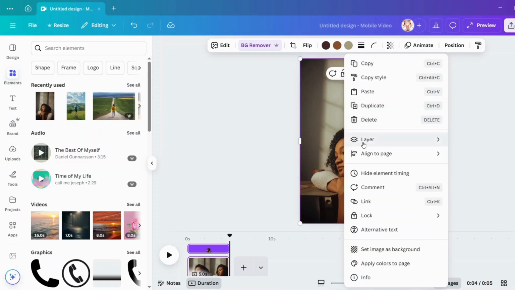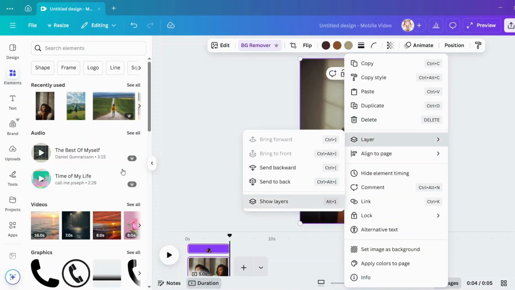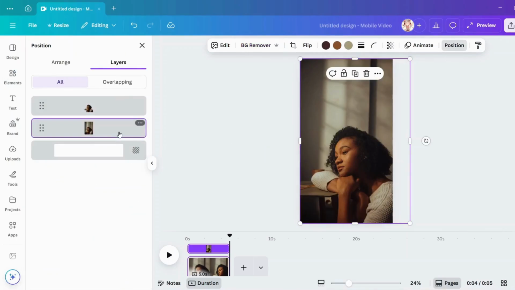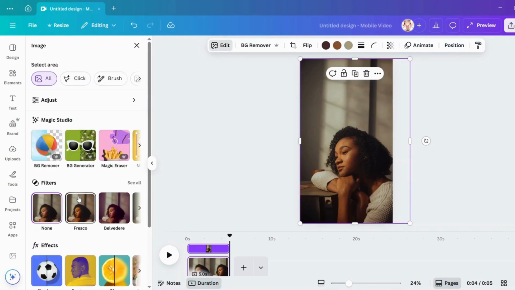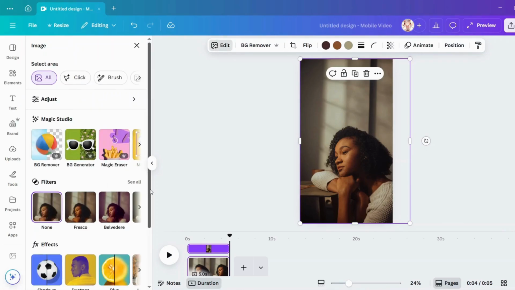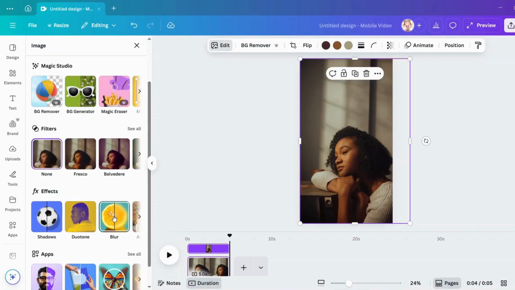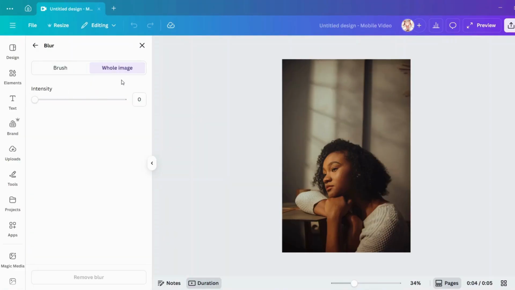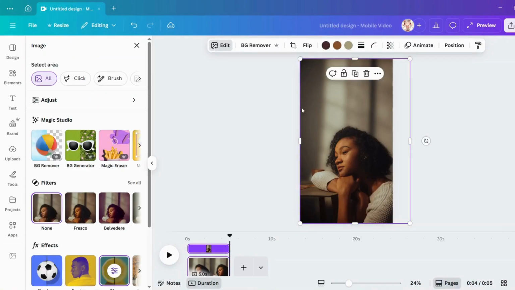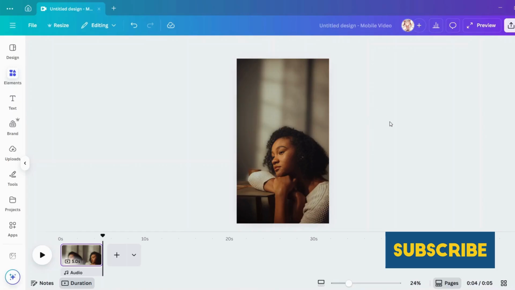Right click and click on layers and show layers. Click on the back image and click on edit and select blur effect in the effects section and click on whole image and keep the intensity between 50 to 60. You can see the image, the background is blurred and the image in the front is normal.